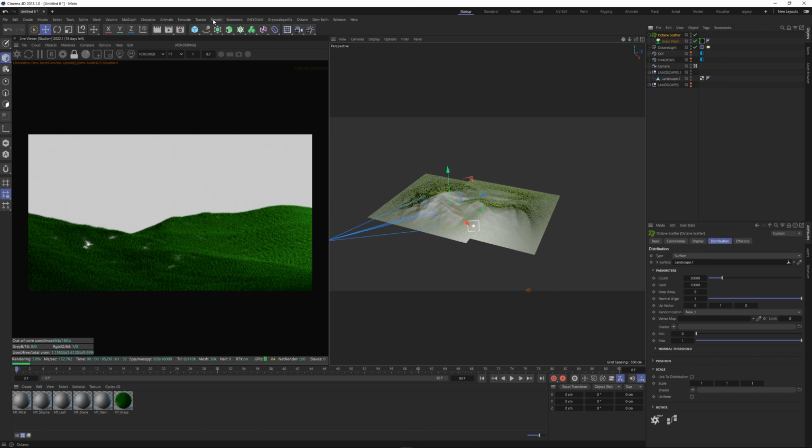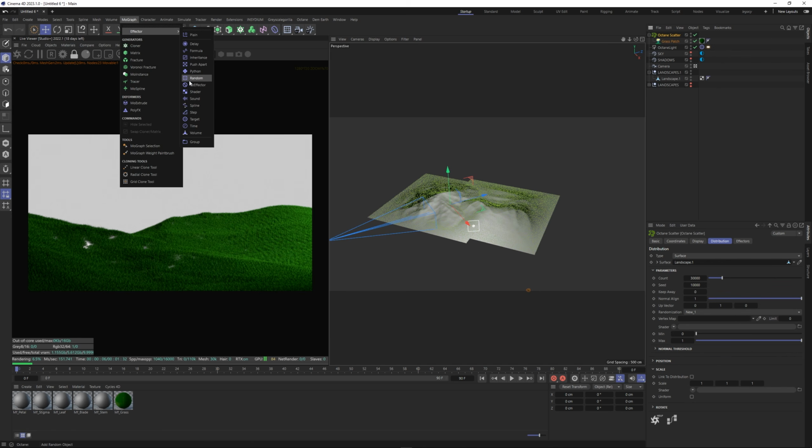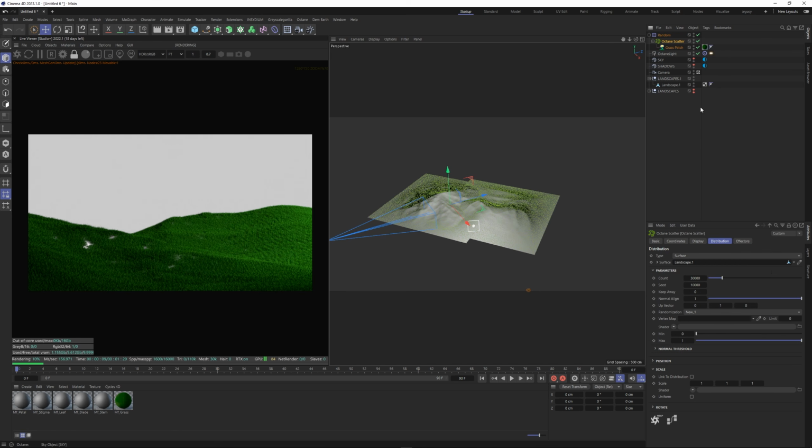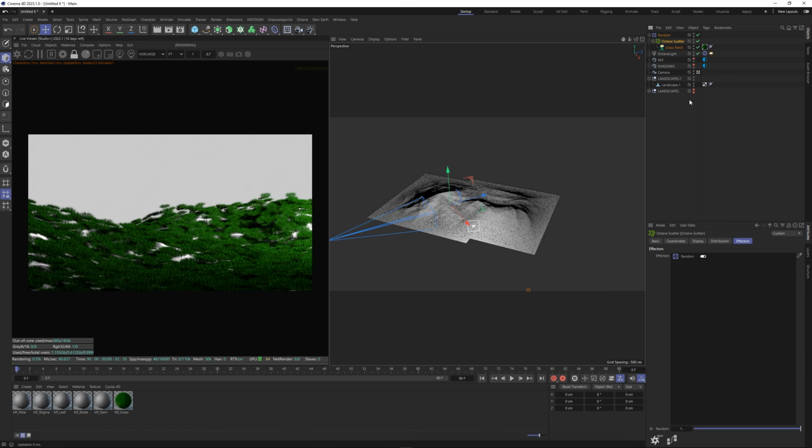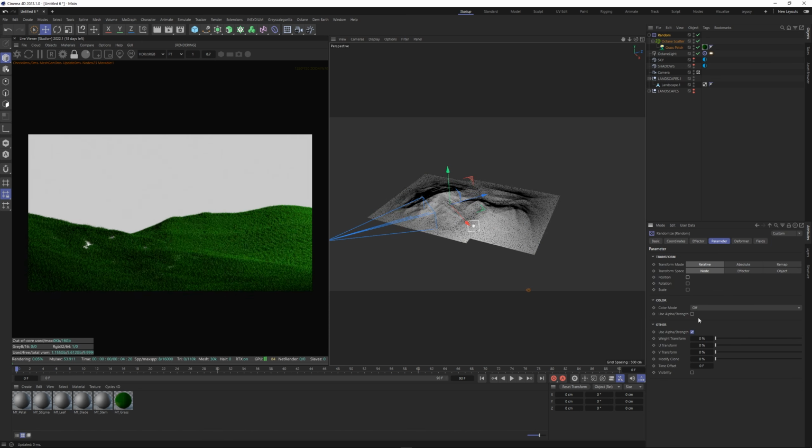So let's, holding Alt, go to MoGraph Effector Random. Let's drop in a random. That doesn't by default put it in the effectors tab, so we have to do that. And then we're going to come into that, turn off the position, go to rotation, and just yank up the H. And now we have a bunch of rotation variation.